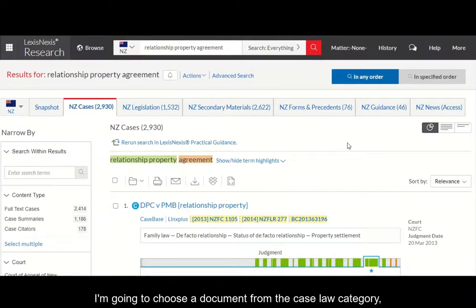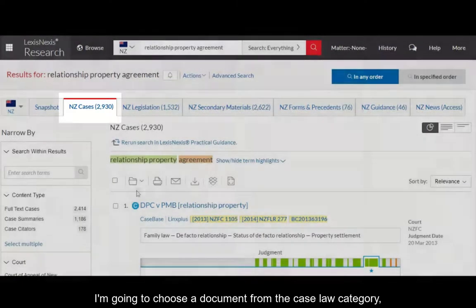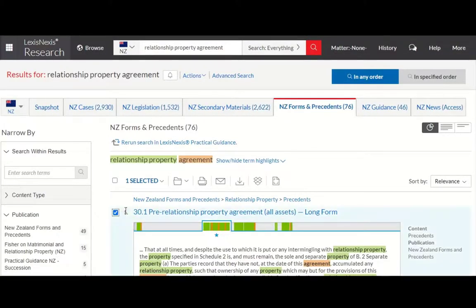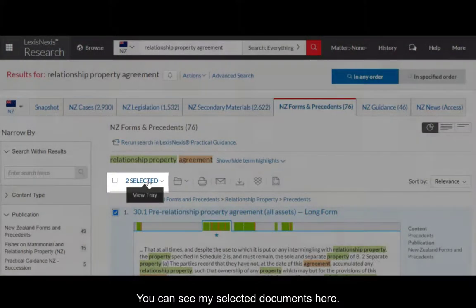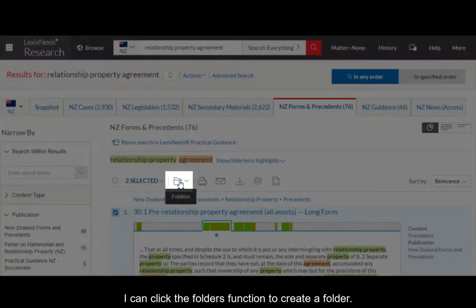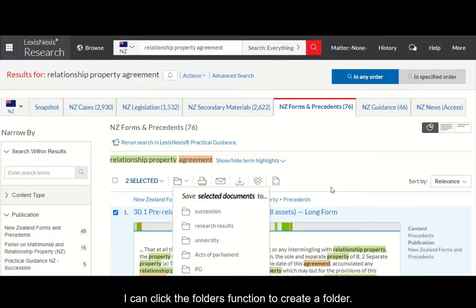I'm going to choose a document from the case law category and another from the forms and precedents category. You can see my selected documents here. Once I've selected my documents, I can click the Folders function to create a folder.